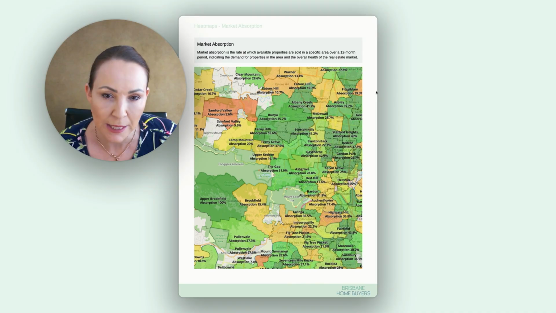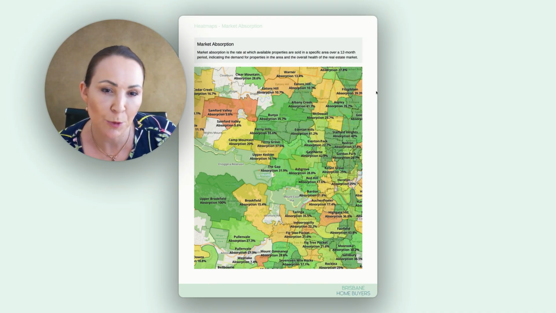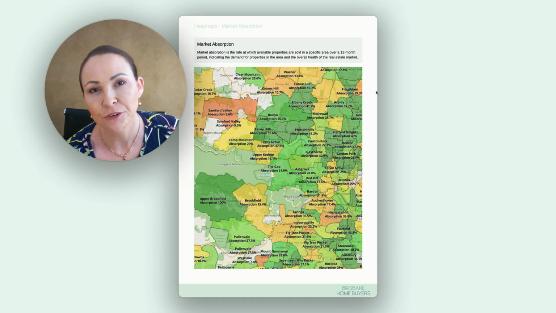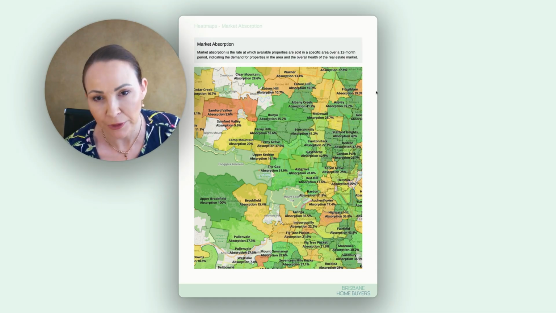Market absorption is the rate at which available properties are sold in a specific area over a 12-month period, indicating the demand for properties in the area.